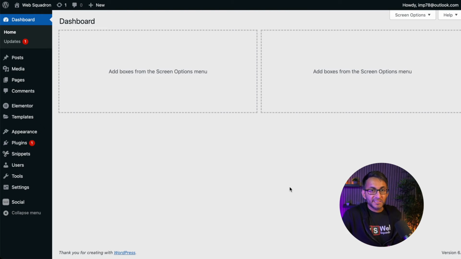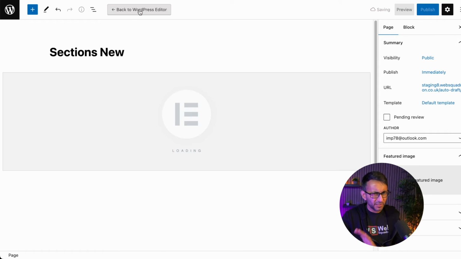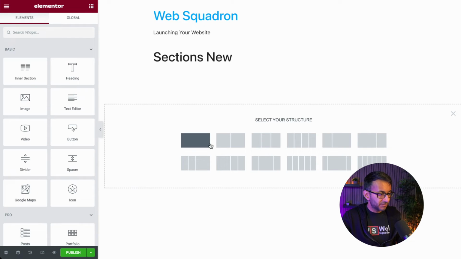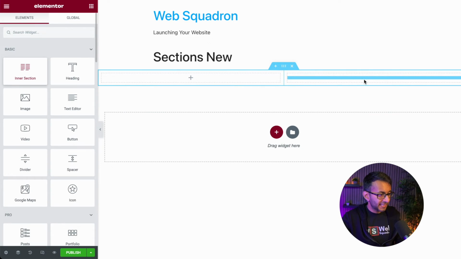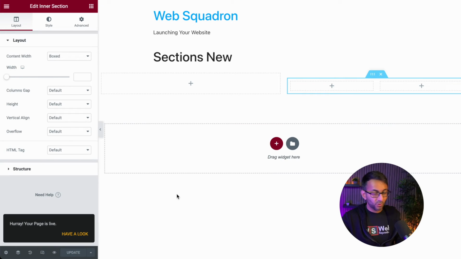Make sure the Flexbox container is inactive because it's easier and quicker to do this. Then go over to pages and create a brand new page. And I'm going to call this sections new. That's literally it. I'm not going to do anything fancy. And then I'm going to hit edit with Elementor. It's up to you what you want to do. You could go with 1 section, 2 columns. I'm going to go with 1 section and 2 columns. Inside column number 2, I'm going to drop in an inner section. And that is literally it.